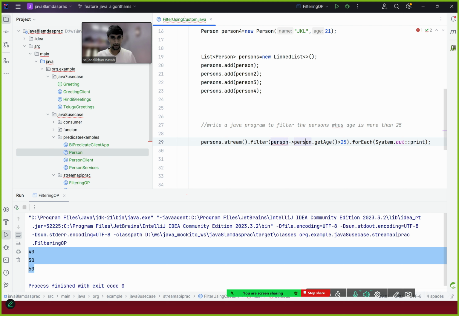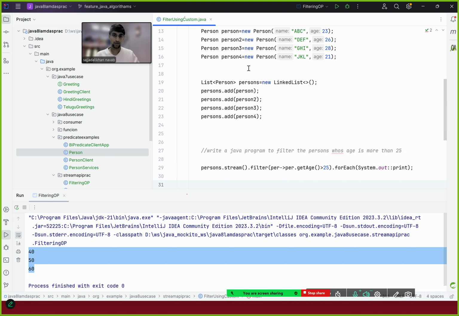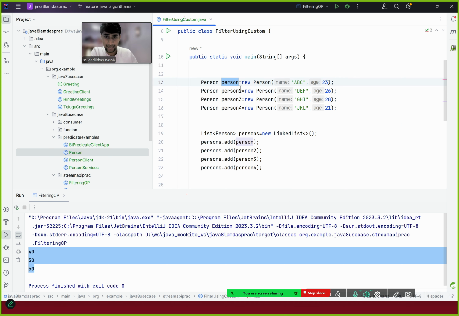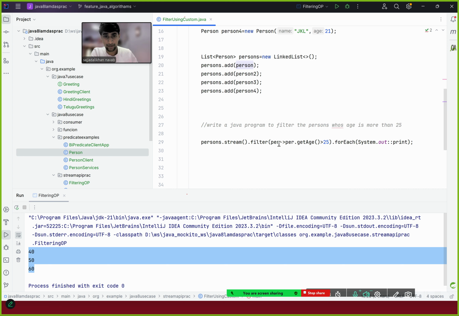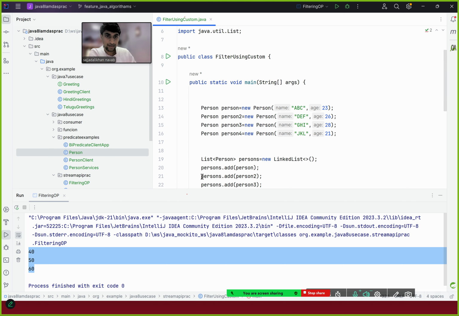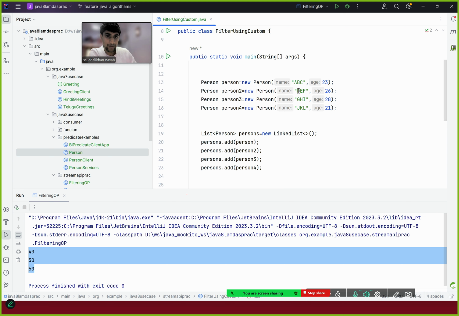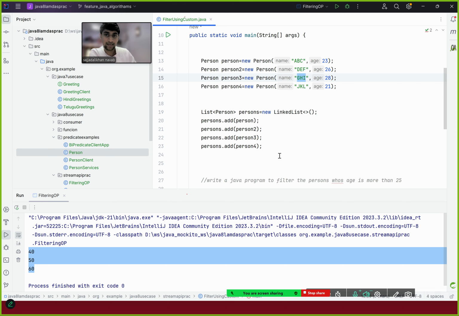We have already added a person, right? Let me change it to PR dot person. Why it is throwing me error is here, I have already taken the object name as person, so you shouldn't have the same name over here as well. It should be a different name. That's why I have given per. So in this case, what is the result? We will be getting the DEF, and we will be getting the GHI as the response.